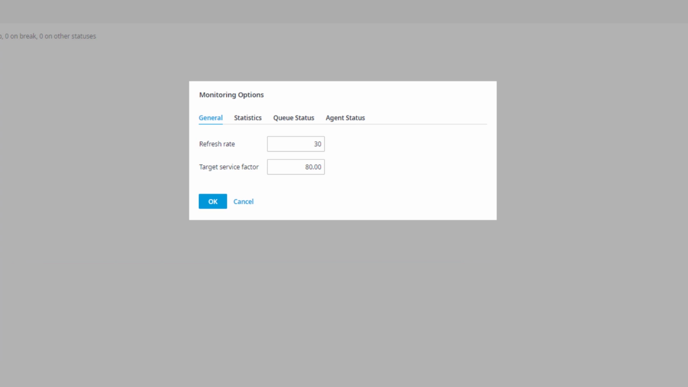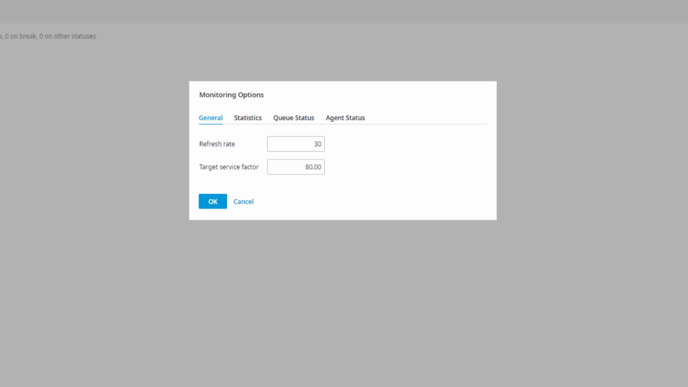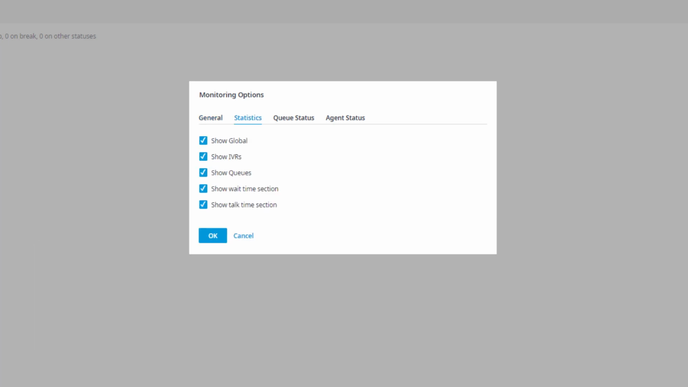It may also cause issues if there are local network capacity issues. The target service factor setting will cause the service level number to go from green to red if the service level drops below the set number. This will help to alert anyone monitoring that there is a service level issue. The Statistics tab allows you to customize which sections of the monitor are available, allowing you to clear real estate on your screen if particular fields are not of importance to you.